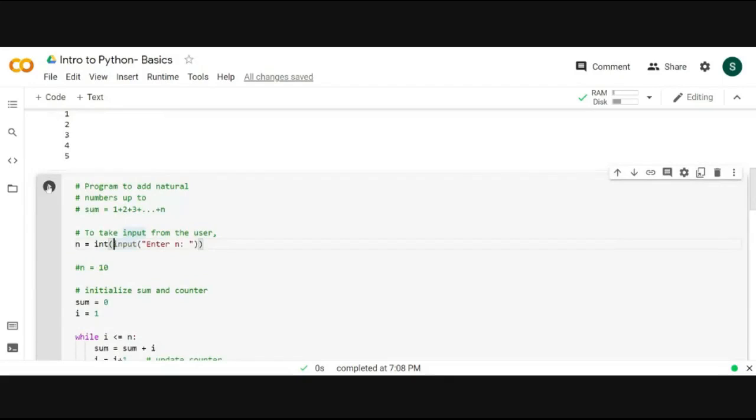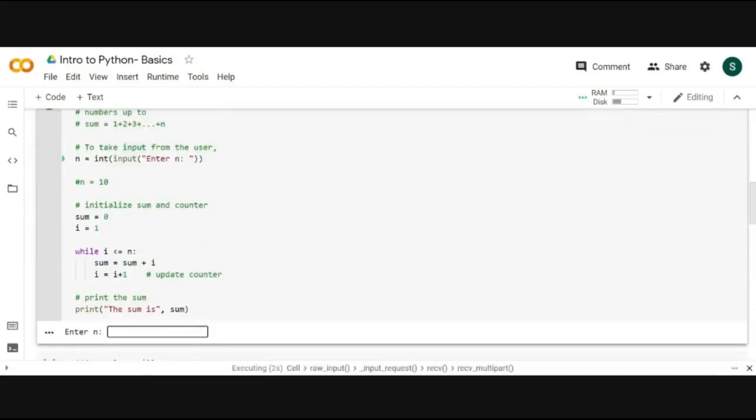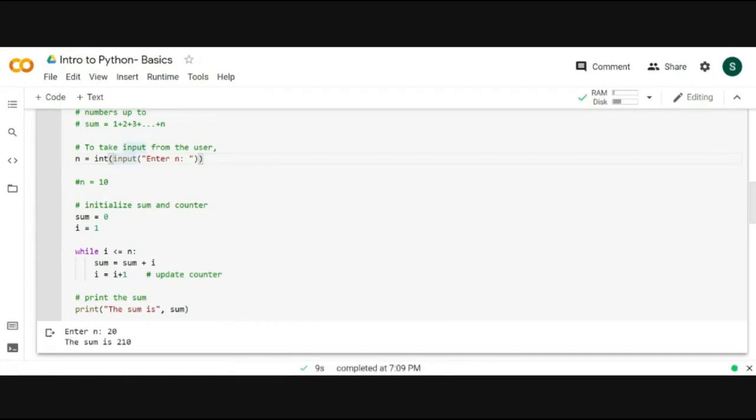So I just run it. It asks me to write the value of n, and I suppose I write 20. Okay, and I press enter. See, it took my value and then applied it over here and ran it.